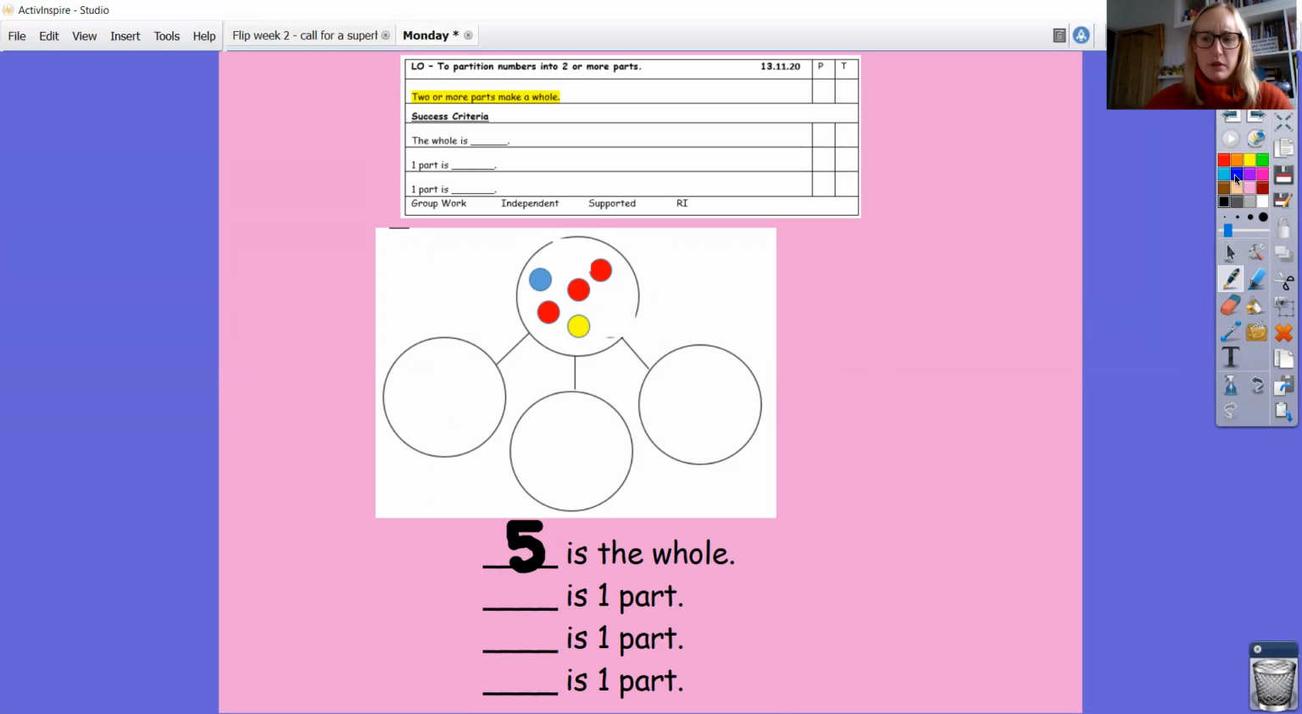So I'm going to start with the blue ones first. I'm going to get my blue part and place it here. So how many is in my blue part? Correct, it is 1. Now I'm going to get my red and pop those in a separate hole. There we go, I'm going to pop these in this part here.